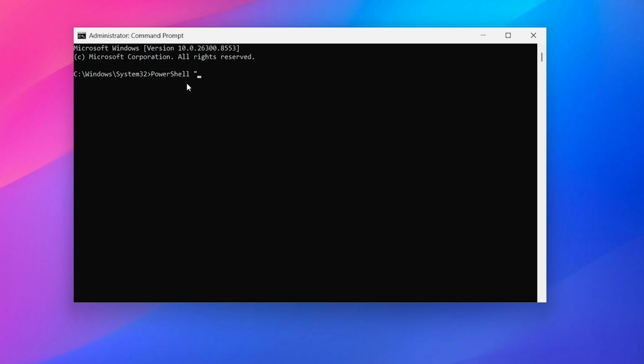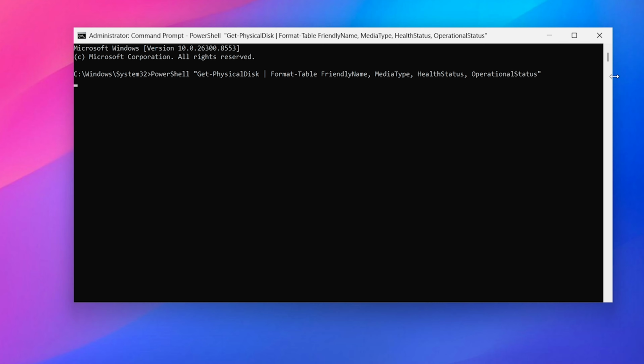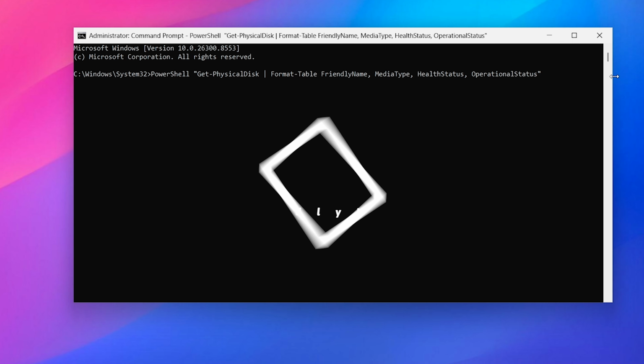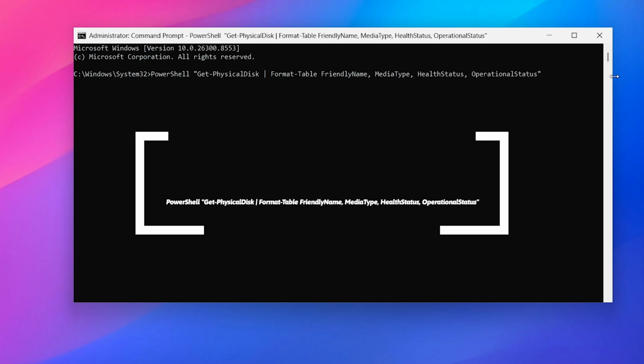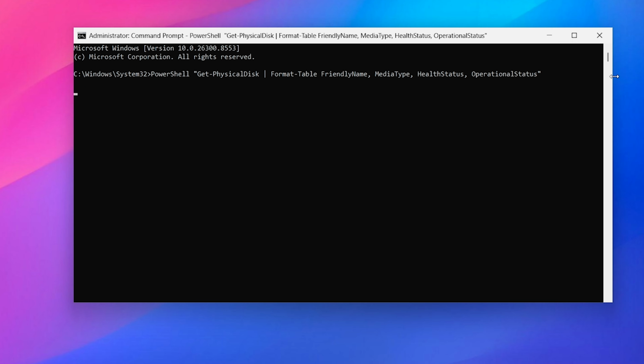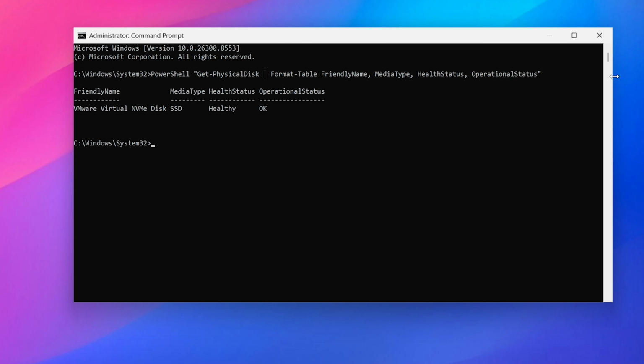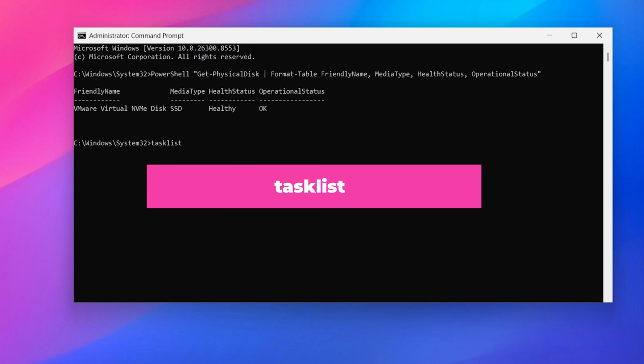The seventh command checks if your SSD or hard drive is about to die. You can actually run PowerShell tricks right inside CMD. Copy and paste this exact line. In a few seconds you will get a clean table. If your health status says anything other than healthy, back up your data immediately. Your drive is failing. You can see the message has been successfully written.